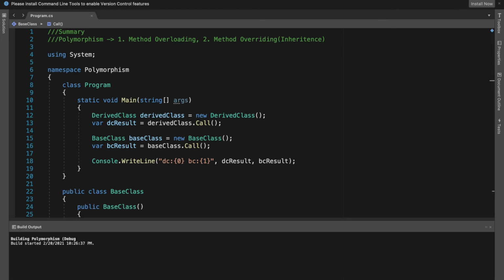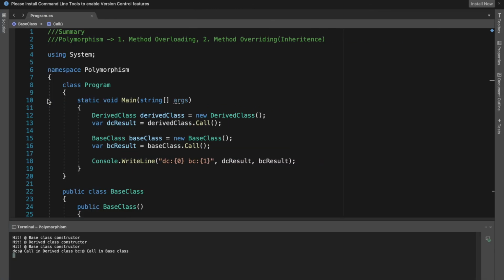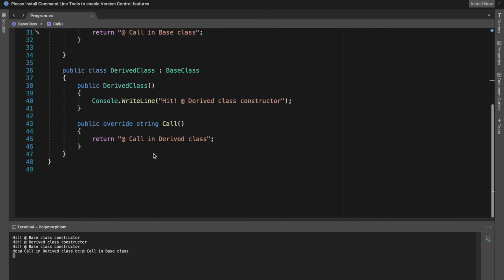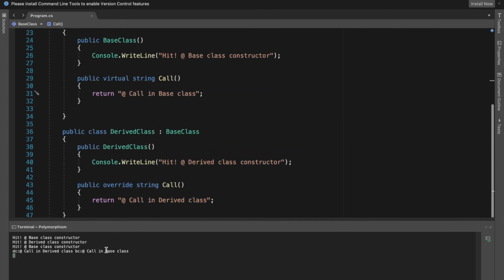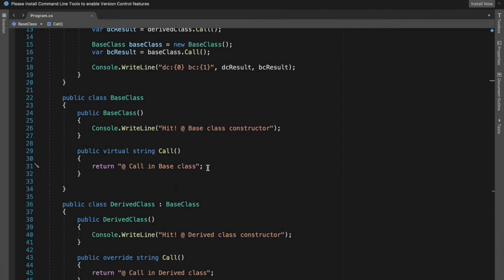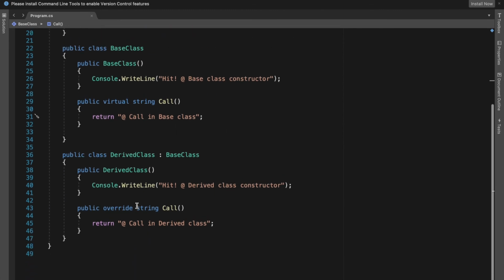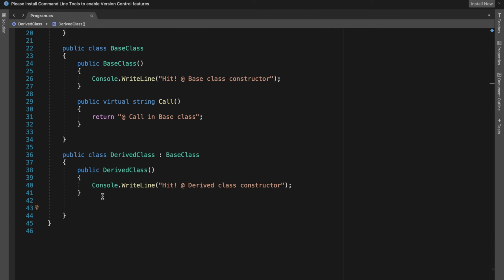Okay, let's run this. As you can see, it's giving the derived class first. That's the overridden part, and "call in base class" is a regular call to the base class method. So these are the two concepts for polymorphism. I hope you guys understood, and thanks for watching.